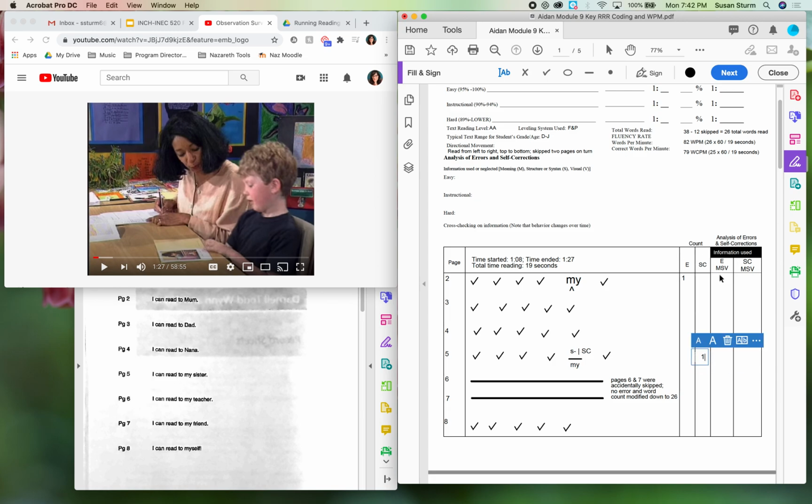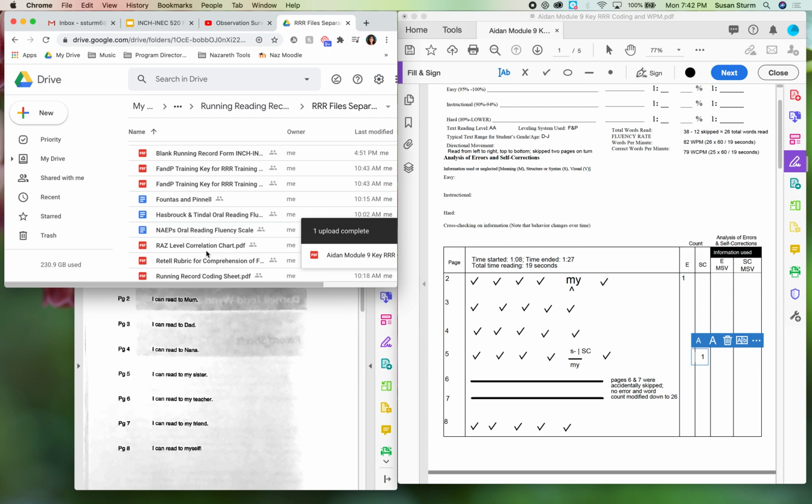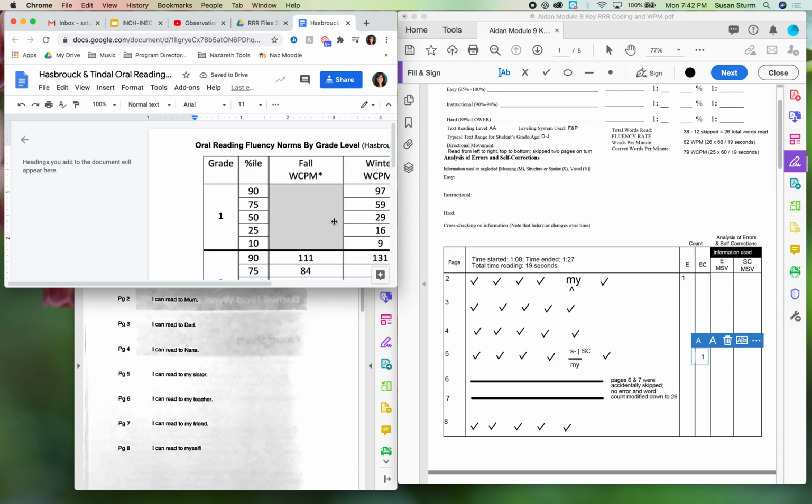Again, this will be in the next module, but I just wanted to show you how you would calculate the words correct per minute, and you need to know the number of errors that the reader makes. So since he only made 1, you multiply that by 60, divide that by the 19 seconds total duration, and you get 79. And that score, that 79 words correct per minute, is what you use to compare to the norm score from Hasbrook and Tyndall.